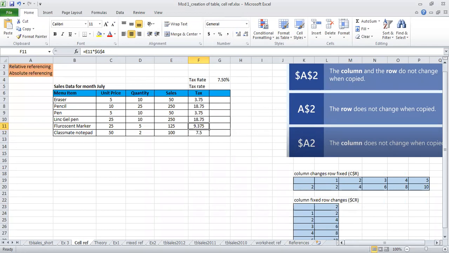Ma'am, can you explain what absolute referencing is called, once again? The one which we have done in sales is relative referencing. The one which we are doing in tax rate, where we are fixing this tax rate, it's called absolute referencing. Clear?